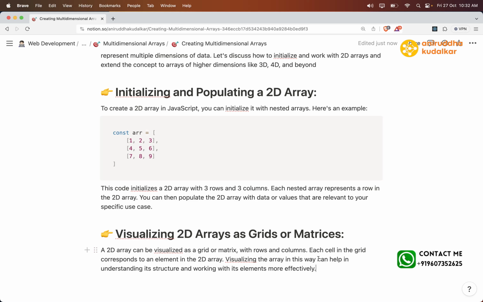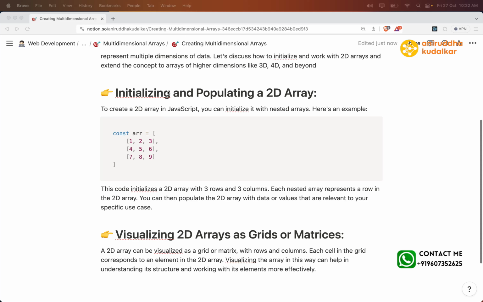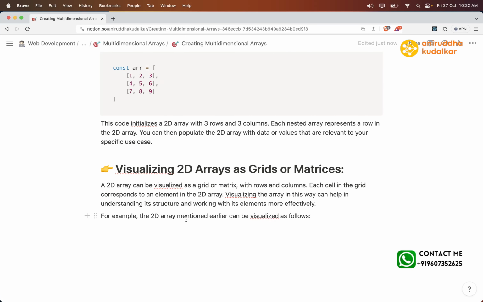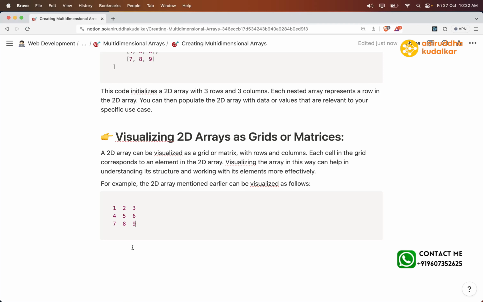Visualizing the array in this way can help in understanding its structure and working with the elements more effectively. For example, the 2D array mentioned earlier can be visualized as follows. It would be like this: 1, 2, 3, 4, 5, 6, 7, 8, 9. So this representation clearly shows rows and columns of the 2D array, making it easier to understand the relationship between the different elements.